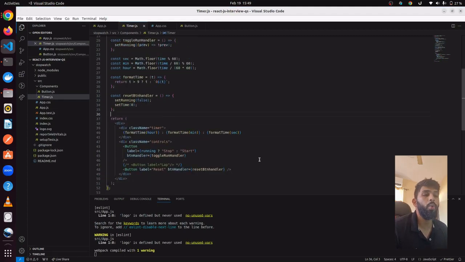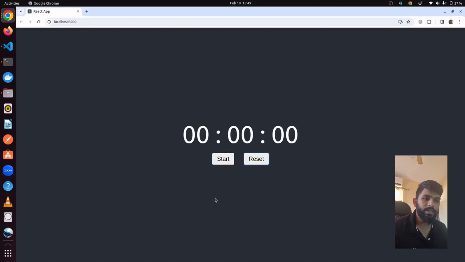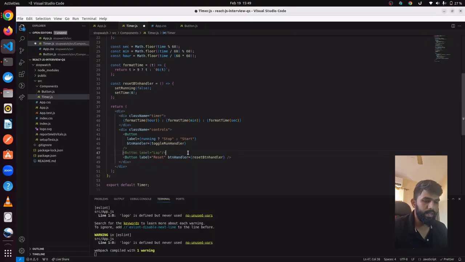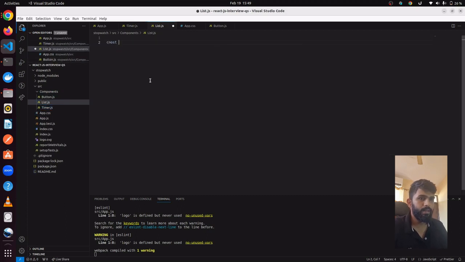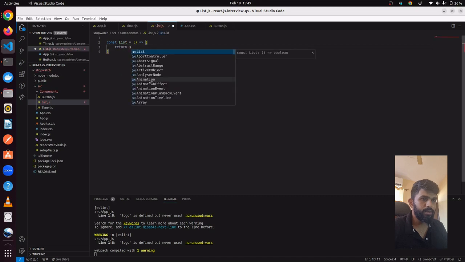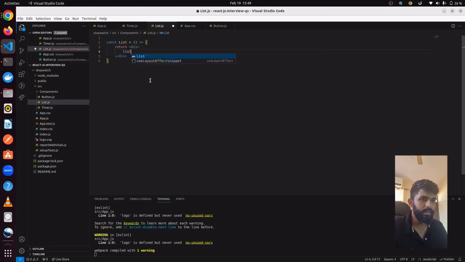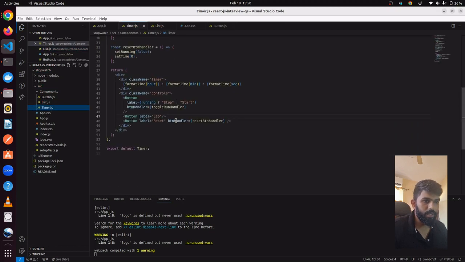Let's go one step ahead. Let's create the lap timer list here. Let's add this button, lap. Yeah, so we have a lap button, and we'll need another component called List.js. Let's make it: const List equals return. This is a div, and this is a list. Export default List. Okay, and let's import it below this.